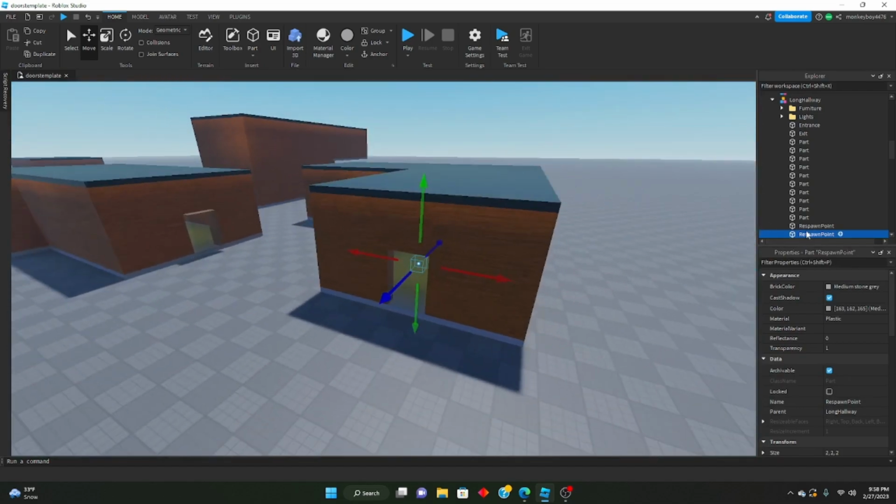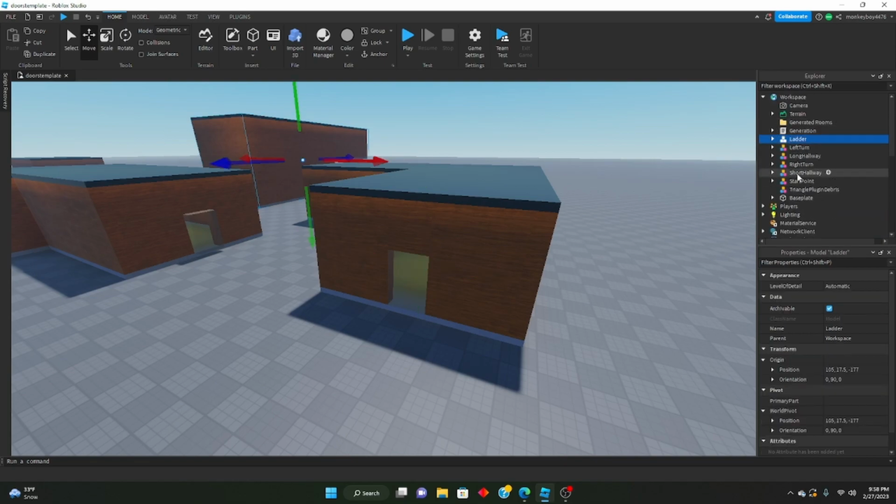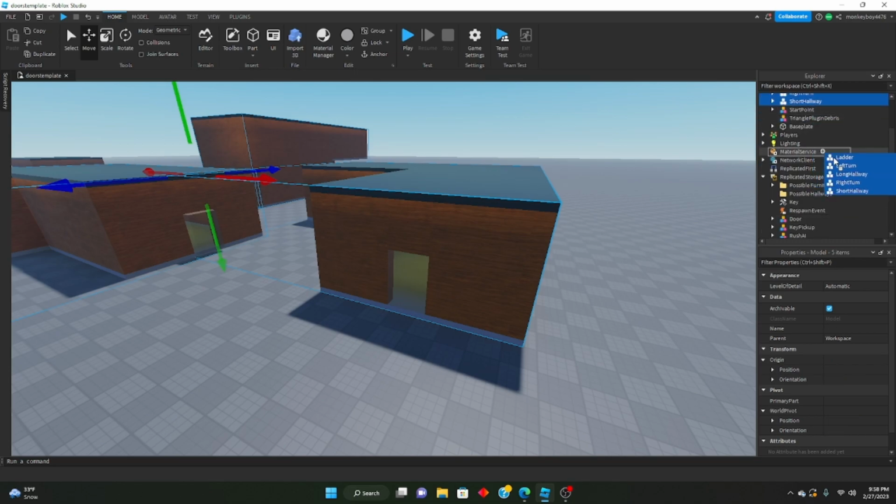And there we go. Alright, so let's just close all of these, and we will put them back inside of the possible hallways.